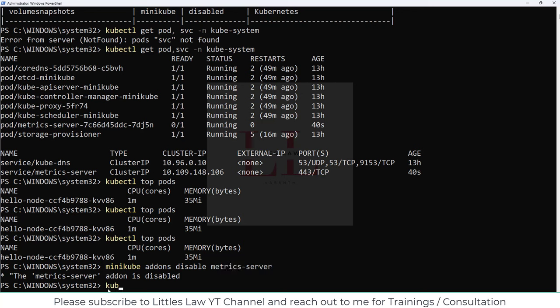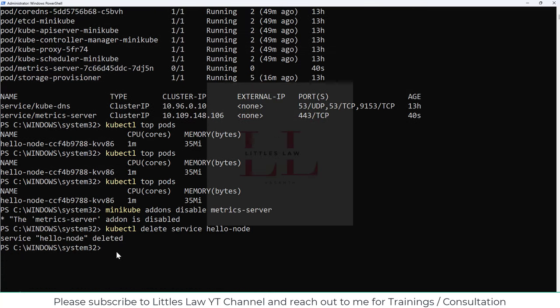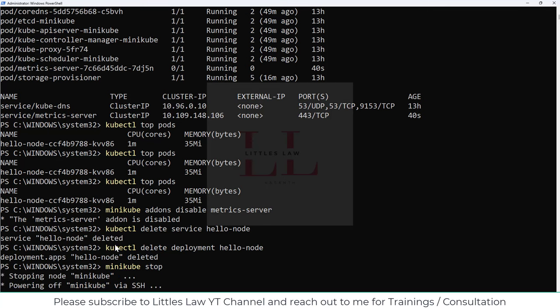So now I'm going to delete the hello-node container, the command. So kubectl delete. First, I'm going to delete the service, the hello-node service. So it's deleted. The hello-node is deleted. And now kubectl delete. Now I'm going to delete the deployment, which is the same, hello-node. That is also deleted. And now I'm going to stop my minikube. I don't want it to keep running, so I'm stopping it.